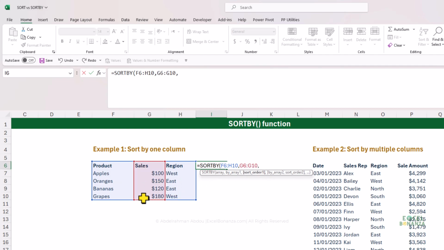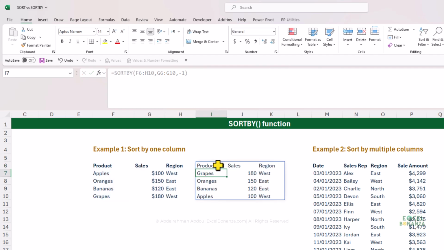And then for the sort order, it's going to be in a descending order. So we're just going to sort by one column here, and we're going to close the brackets and press enter. And as you can see here, we managed to sort our data by the sales amount in a descending order.